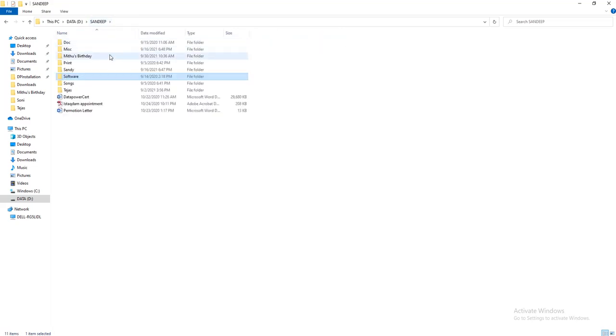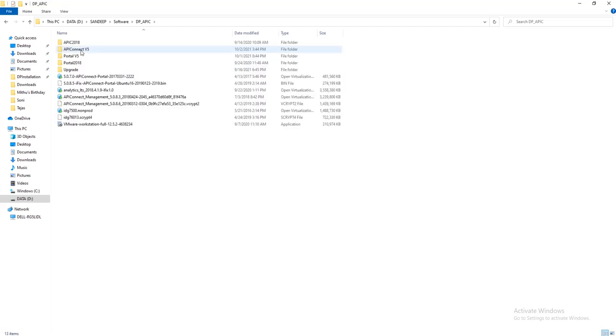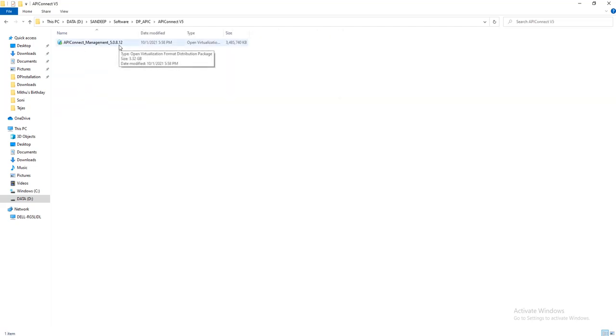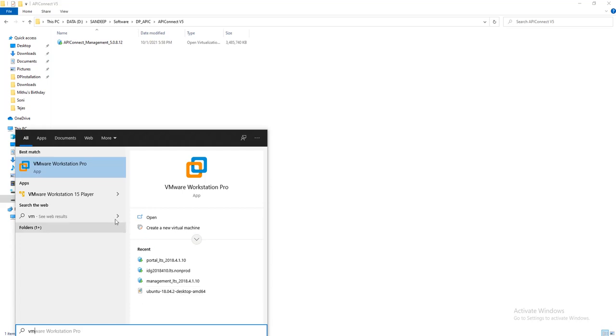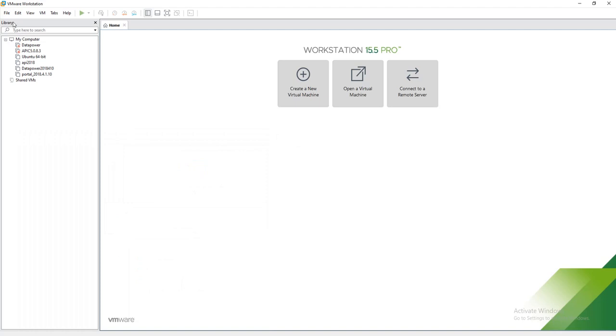I'll use 50812. Let me check where I kept it. Okay, so I'll use 50812. So first we'll open the VMware with the admin rights. So I'll write here VMware, and always open it if you are doing an installation or configuration, run it as an administrator. So okay, so let's open the file.